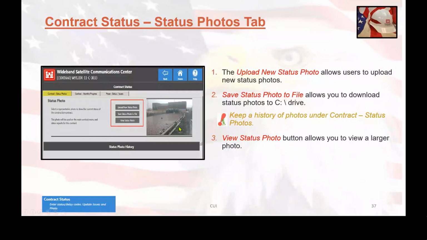Okay. So for the status photo, you have options for uploading the photo, saving the photo, or viewing the photo if you want to blow it up into a bigger view than what it actually has. Underneath, you will see there's a data grid that shows you a list of all of the previous pictures that had already been uploaded, and you'll also have the ability to change which one shows up in this view right here.